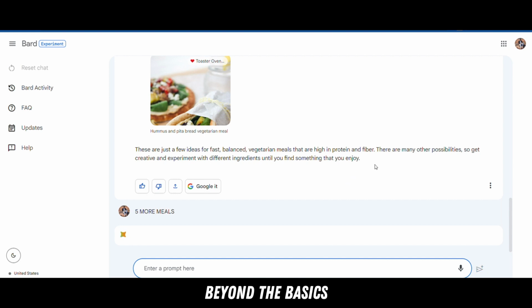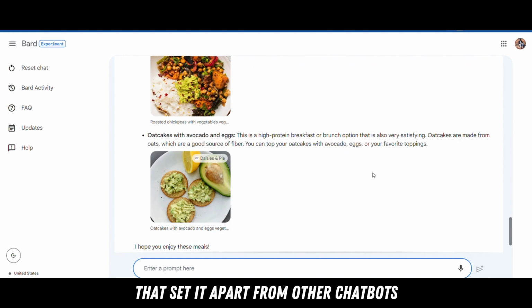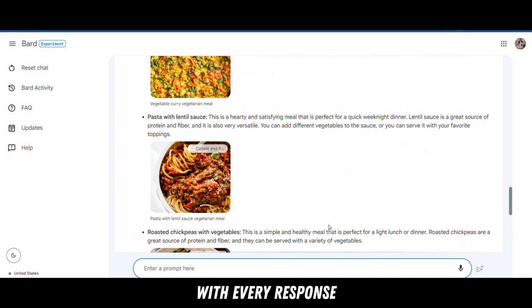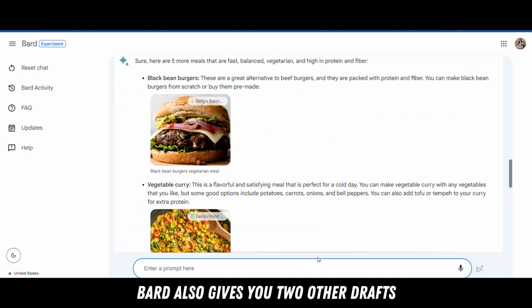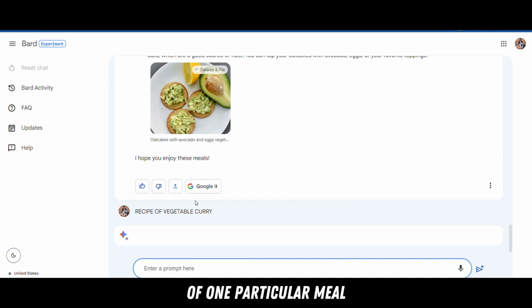Beyond the basics, Google Bard has a few important features that set it apart from other chatbots. First, you'll see that with every response, Bard also gives you 2 other drafts of the same answer. Just click View Other Drafts to access the other answers. In this case, one of the drafts provided a detailed recipe of one particular meal, and the other was a slightly modified version of the first draft.